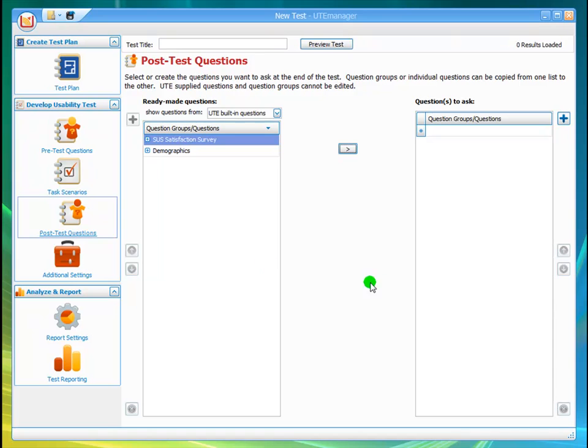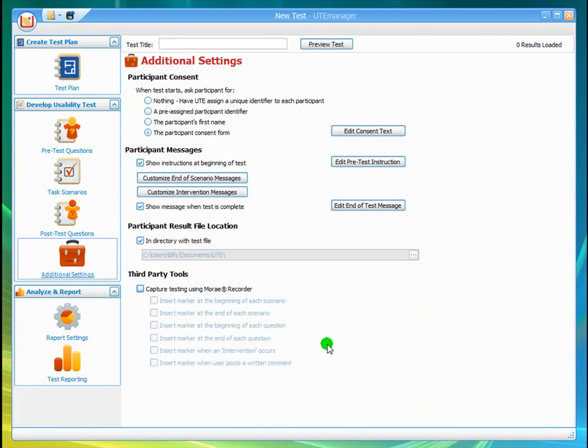Okay, so let's move down to the Additional Settings tab. The Additional Settings tab just gives you some more options while creating your usability test. The first section, Participant Consent, asks you to specify what you want test participants to see when the test begins. You can have them see nothing, and that will have you assign a unique identifier to each participant. You can give them a pre-assigned participant identifier. You can ask for the participant's first name, or you can include a participant consent form.